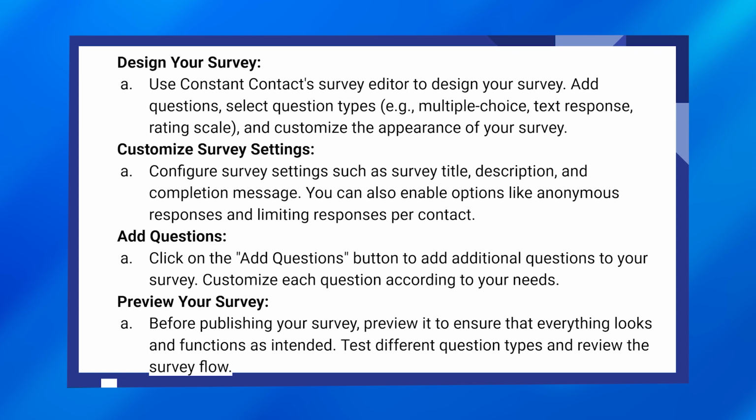Click on the Add Questions button to add additional questions to your survey. Customize each question according to your needs. Before publishing your survey, preview it to ensure that everything looks and functions as intended. Test different question types and review the survey flow.